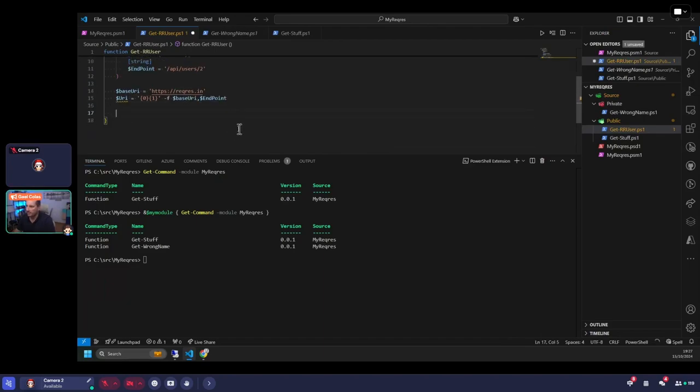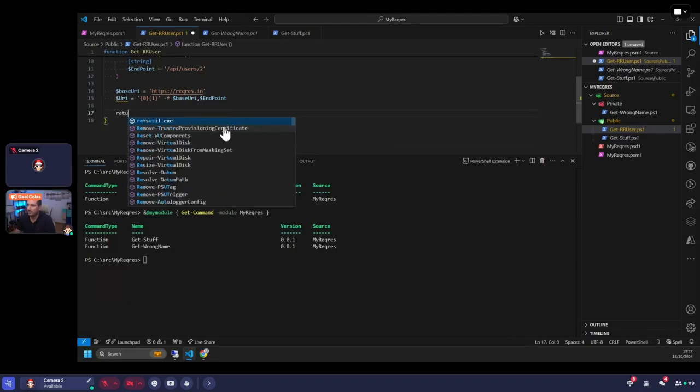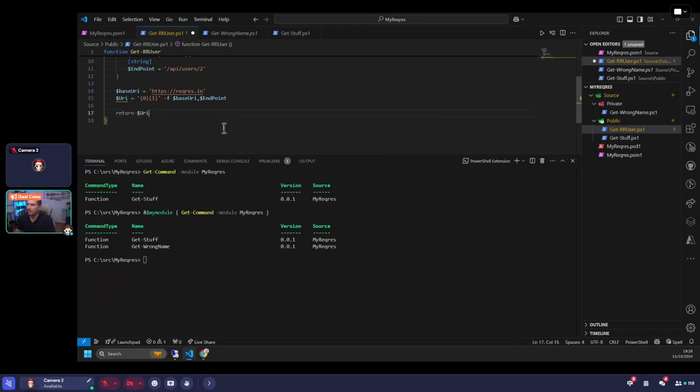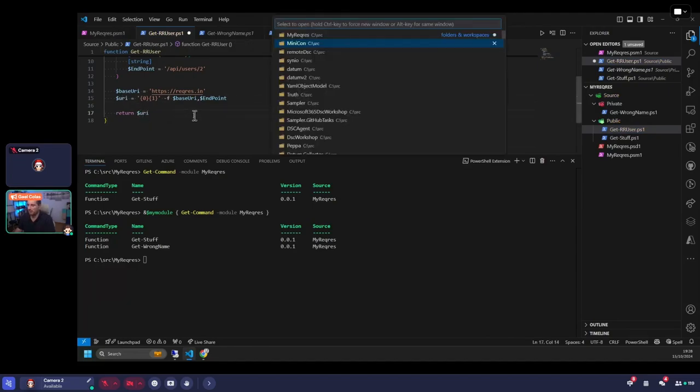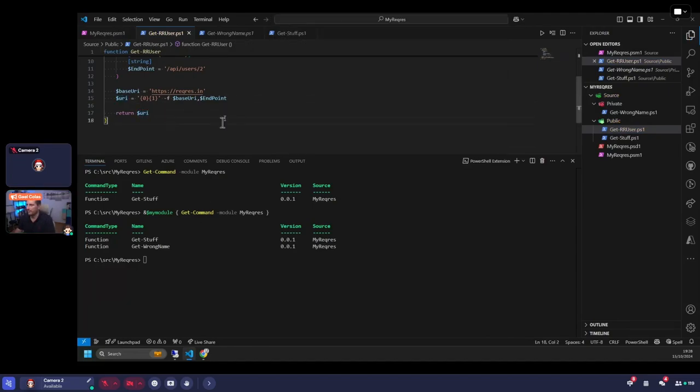Just for testing purposes right now, I can return my URI, and then we will see what happens. So this one should be lowercase because it's just a local variable, and that's the way I prefer it. Oops. All right, let's give it a go. So how do we do that? We just do the import module all over again. Come on, I can type. There we go.